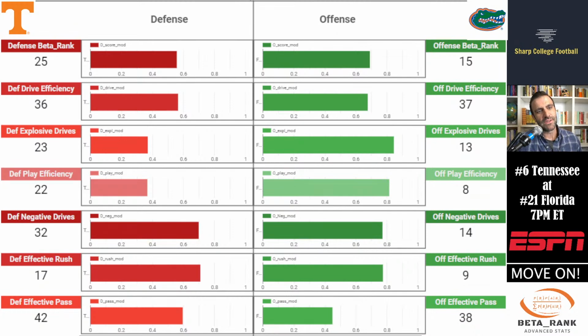This game, I think it'll be interesting. It's going to tell us about where Tennessee is. They should be able, against this Florida defense, even if the Florida defense is improved, to put up significant points in this game. We've got a Tennessee 74% win probability, 6.88.